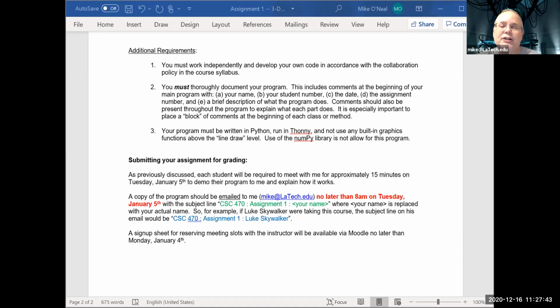There's going to be some sort of a sign-up sheet. I'll have a link on Moodle to the sign-up sheet. The sign-up sheet's going to be on Google Docs, where you'll sign up for appointments on that Tuesday. I will have that up no later than Monday. I may try to get it up before we break for classes on Friday, or maybe I'll put it up over the break. But either way, I'll send out an email when the sign-up sheet goes up to let you guys know that it's out there.